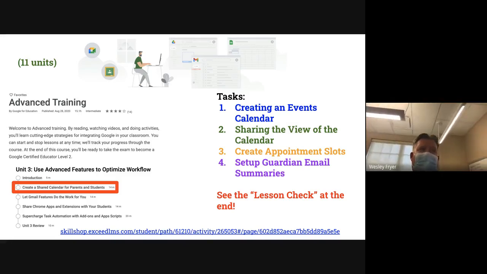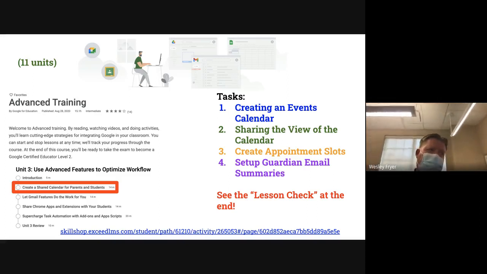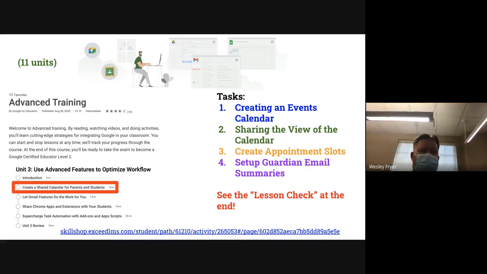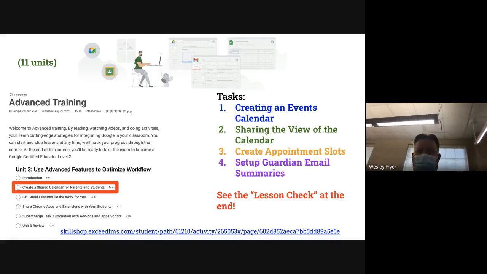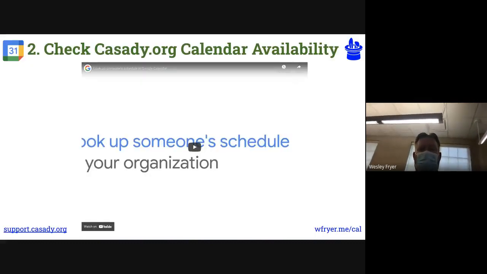And then if you want parents to receive guardian emails, that just basically tells parents what's missing in Google Classroom for their kids. That's in there as well. So actually, I'm going to play this video first, and then we'll do Calendly.